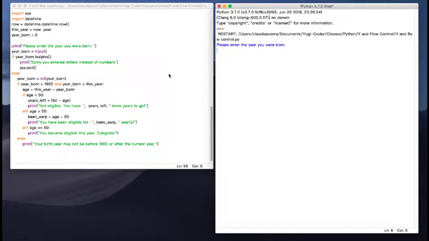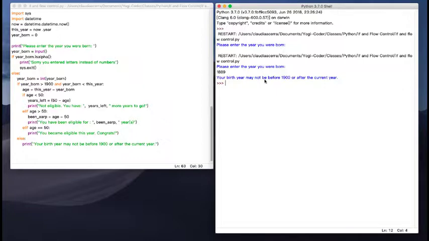Okay, so let's see this work. Here is our code. Let's kick it off. F5, please enter the year you were born. Let's test our conditions. Let's take before 1900. Your birth year may not be before 1900 or after the current year.